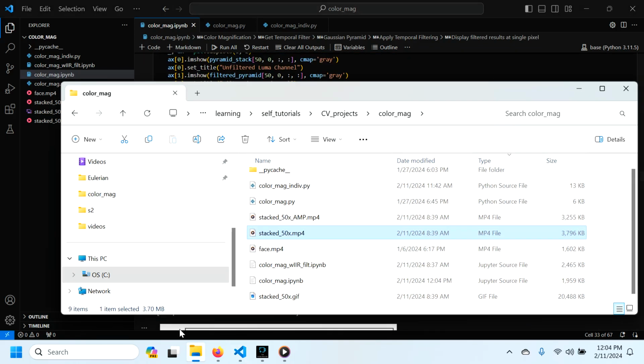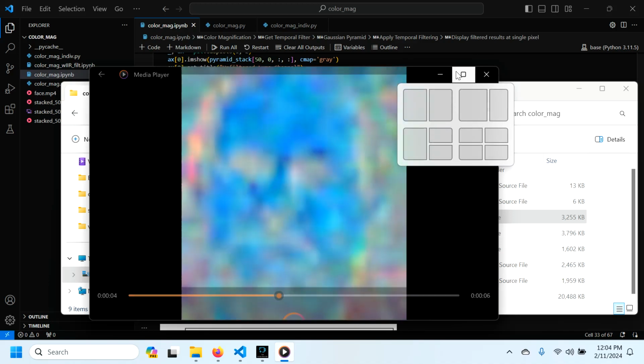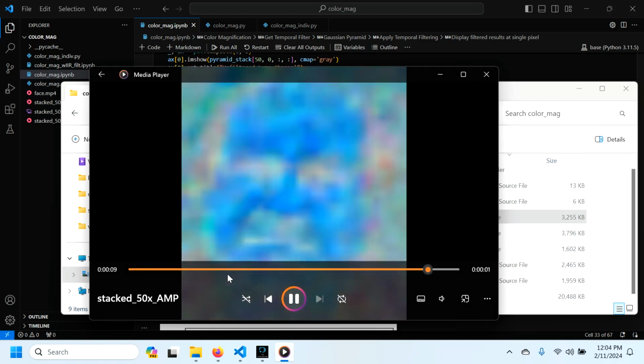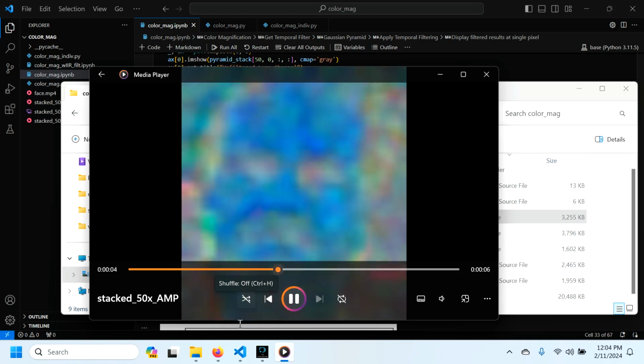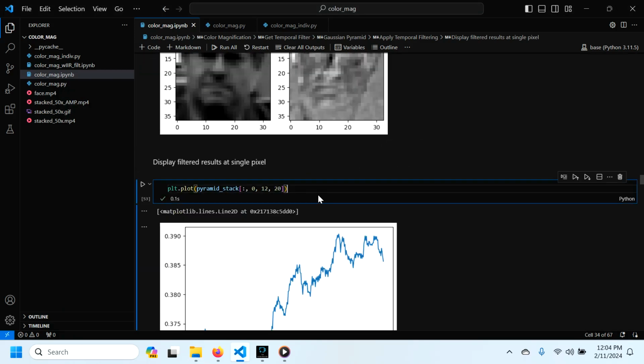I will also show you an example of what happens when we take the filtered channels, amplify them, and then convert them back to RGB space. This is what we get. You can see that we are amplifying the color variation, even though we don't get a lot of fine image details. When we add this back in, we are going to get a nice resulting video where the true color is amplified. So let's go on to see how to do that.